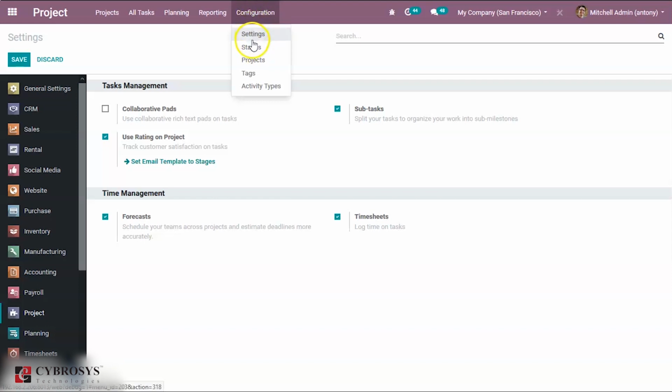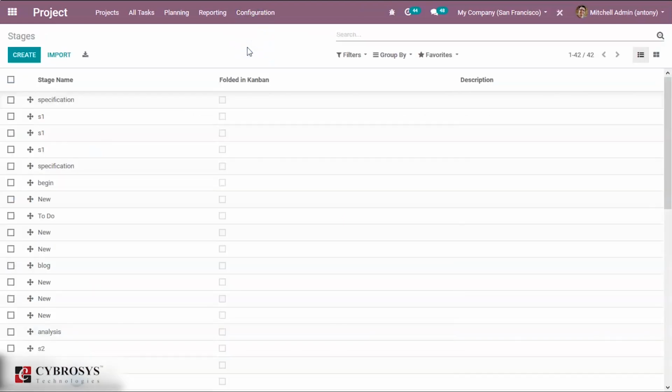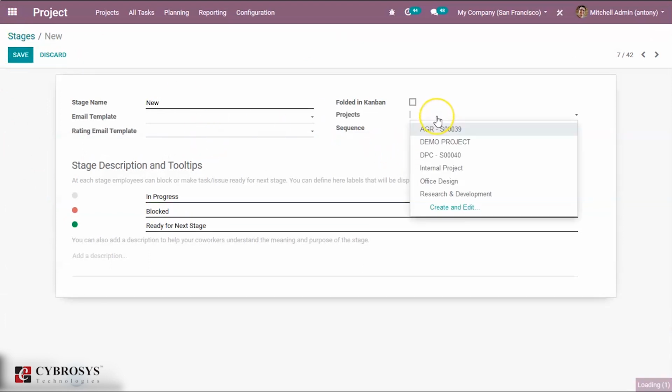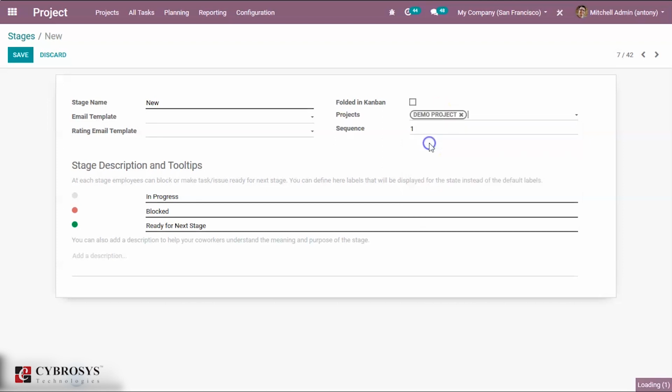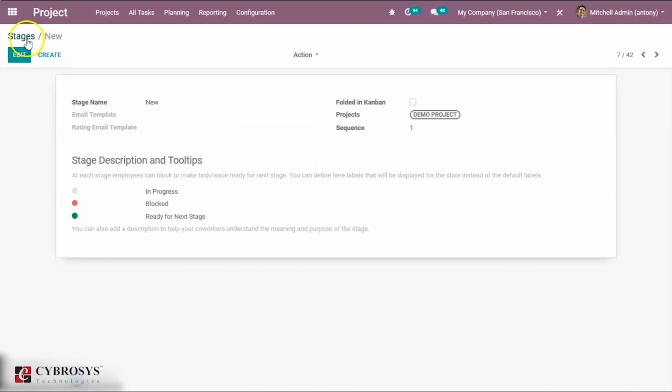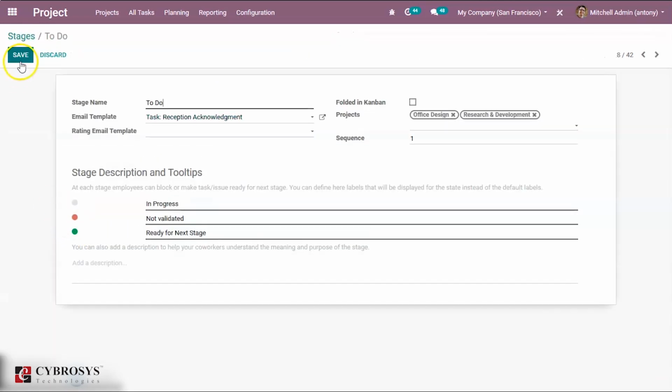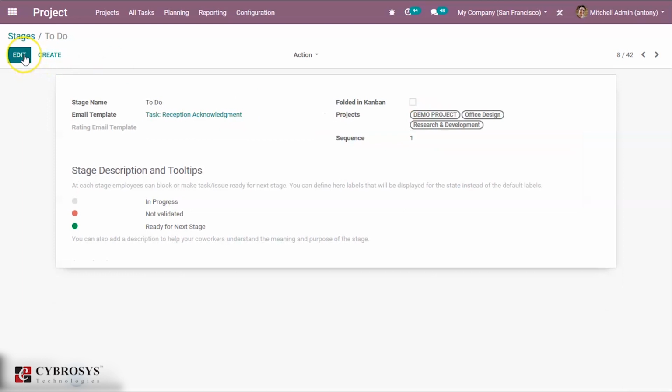Now go to configuration. Under stages, you can find the different stages, and you can assign the stages for different projects. For the stage New, click on edit, and you can add a project like our demo project. On saving this, you can find a stage called New in the demo project. Likewise, for the other stage, To Do, we have edited this and given demo project. Click on save.